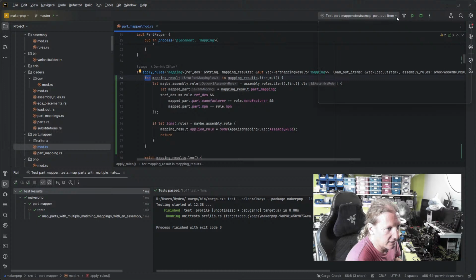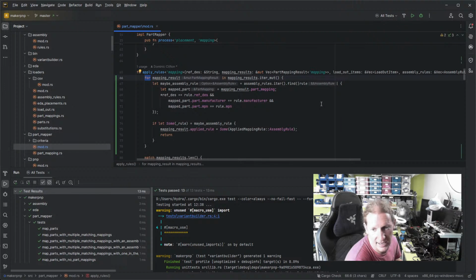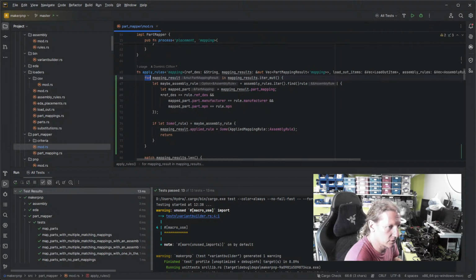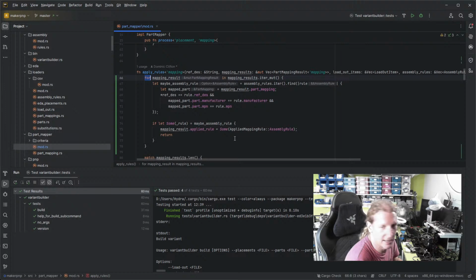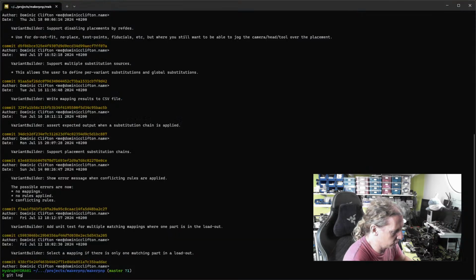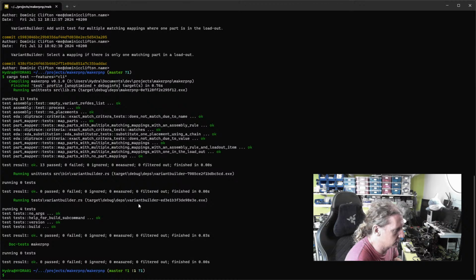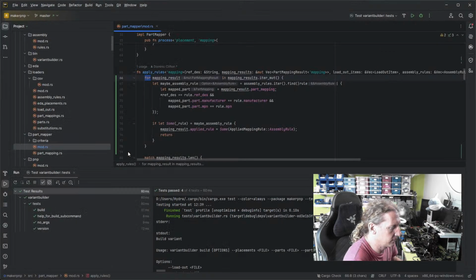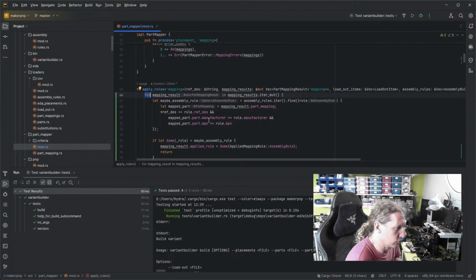Okay, let's see if all the other tests work. Yeah, happy days. Right, and let's make sure that the integration test works still. Yeah, happy days. Let's see if we can run all the tests here. Yes, we can. Nice. That one. Okay, so we can apply rules. Everything's good.